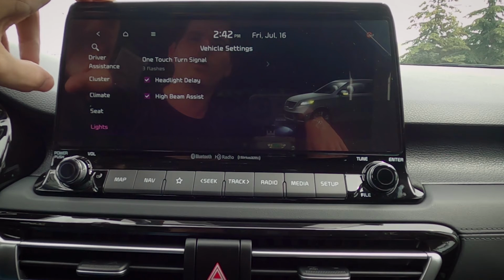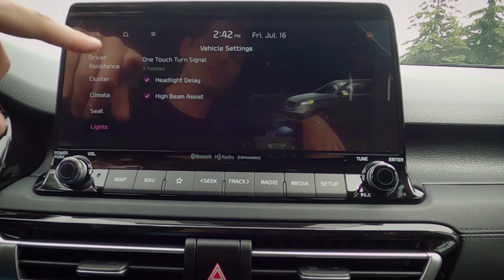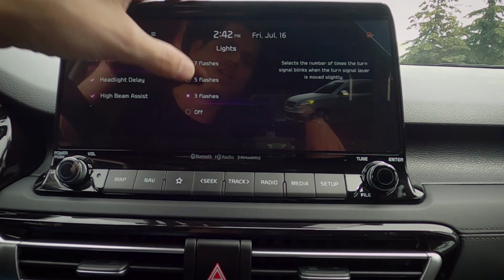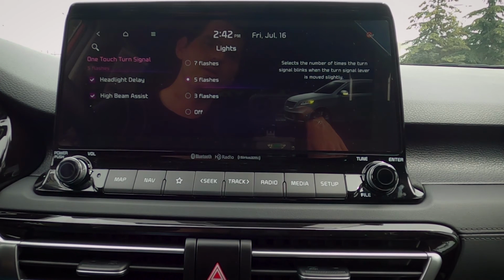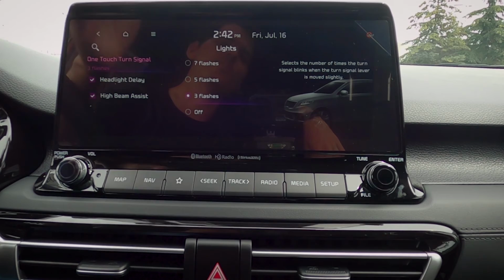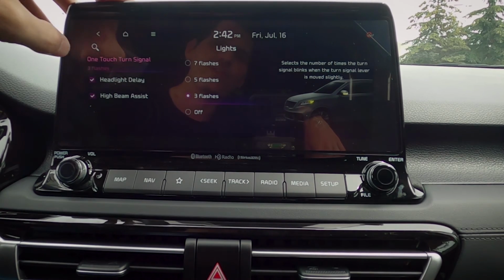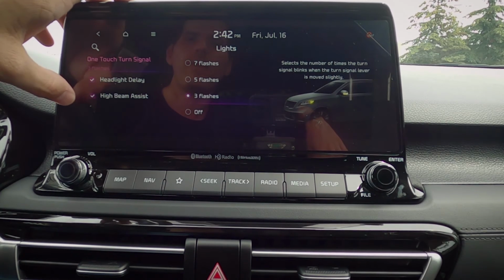Moving back, we've also got our lights. So we've got our one touch signal, and this is a cool one because if we hit our turn signal, we've got 3 blinks. I don't know if you heard that, but we've got 3 compared to if we hit 5 and we go to turn. So we can select how many times this turn signal goes, either off, where it's just going to go once, 3, 5, 7, etc. We've got our headlight delay and then our high beam assist.